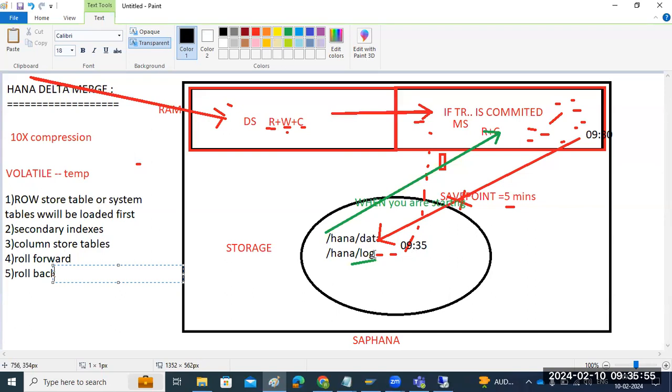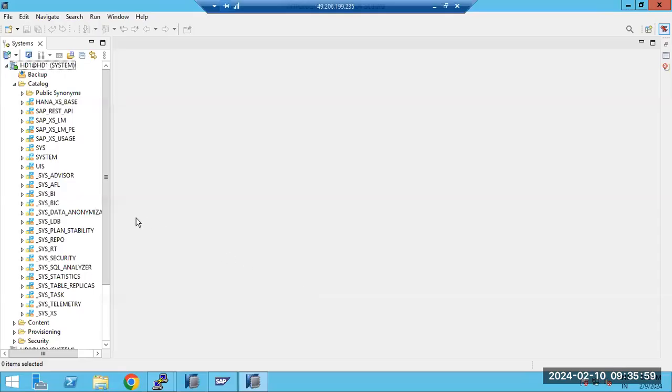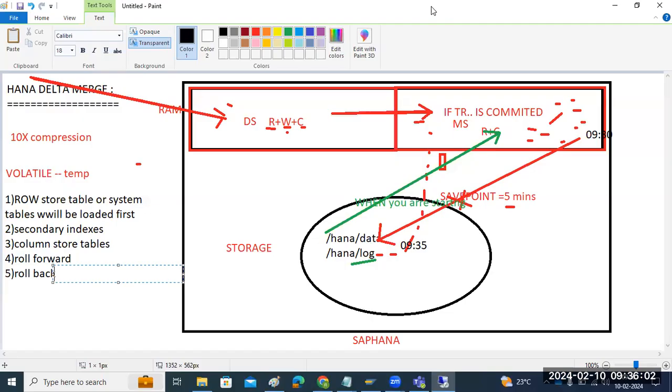Okay. So one more thing here. Sometimes what happens? Sometimes the log folder will become full. Why? Because the log backups will happen every 15 minutes. Why? Because data is continuously writing into the log directory. So every 15 minutes, log backup should happen. Whenever log backup happens, the logs will be cleaned up, so this folder will become free.